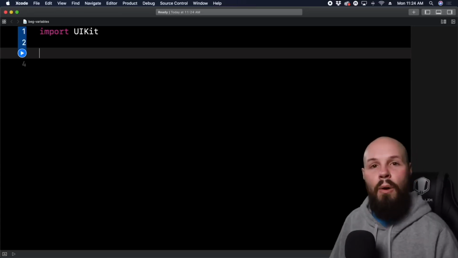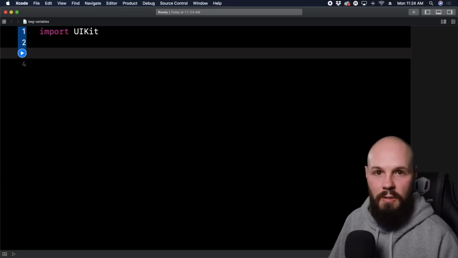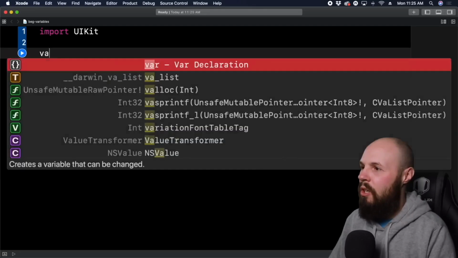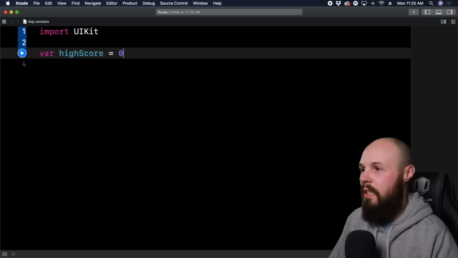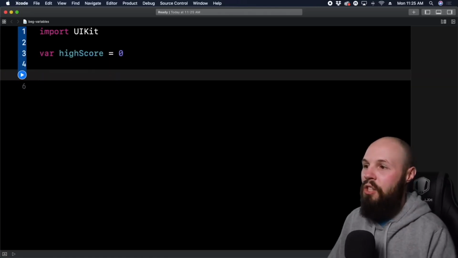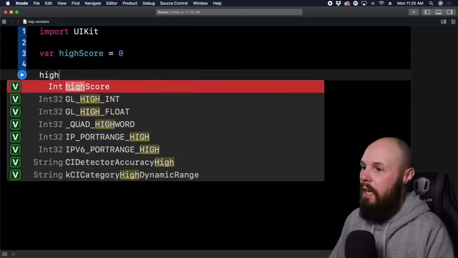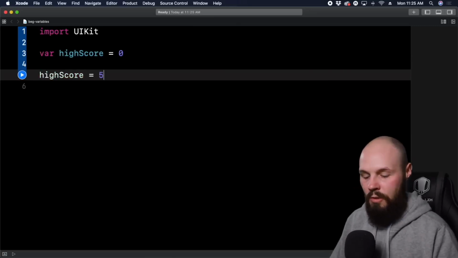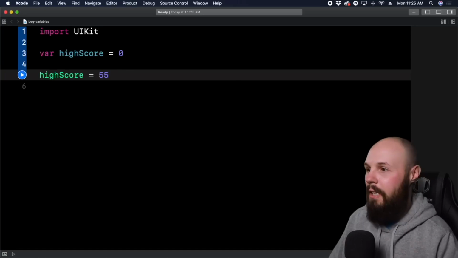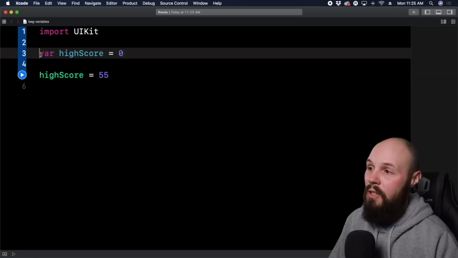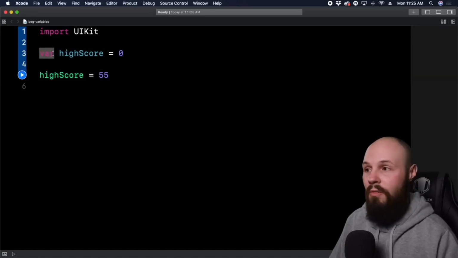All right, so let's talk about variables versus constants. Let's continue with that high score example. So var highScore equals 0. And again, type inference on the end, I don't have to say it. So now I can actually change highScore. I can say highScore equals 55, right? I can update my high score. I did really good on the game, updated my high score. The reason I can change that is because we declared it with a var, so it's a variable.